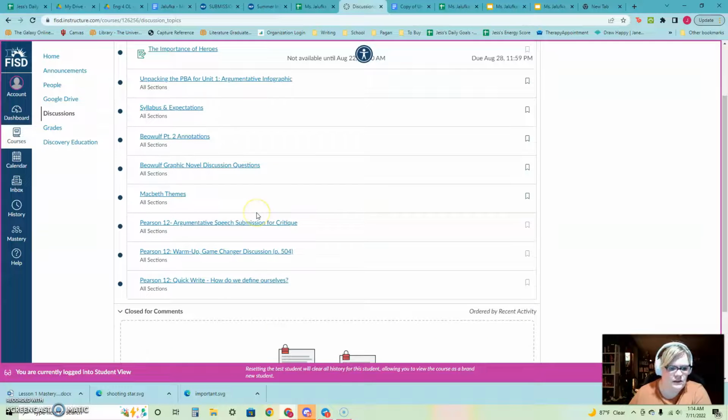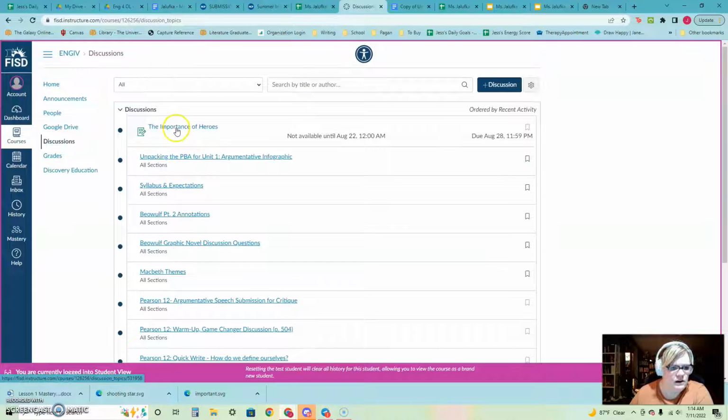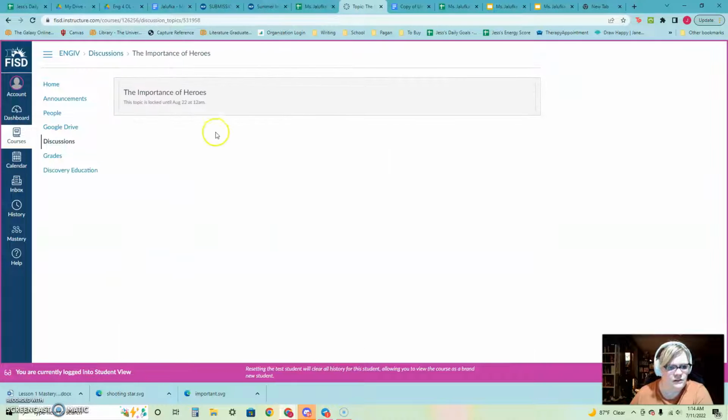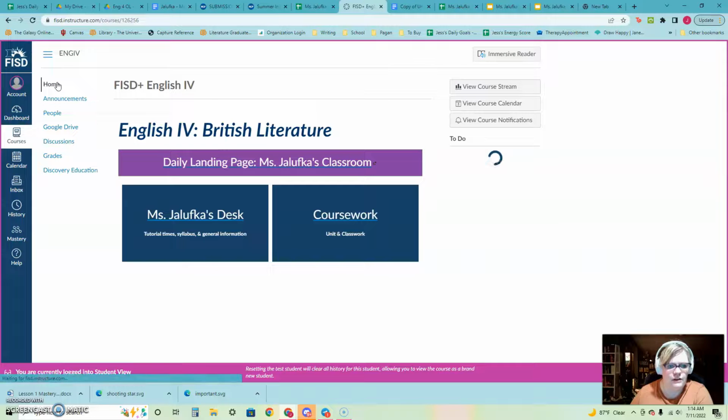There's a ton in here that I probably need to get rid of, but the first one will be the importance of heroes, which is locked until the first day that the unit opens, and will stay open until the end of the unit, so in September. The first unit is 5 weeks long. So I think that's everything that you needed to see.